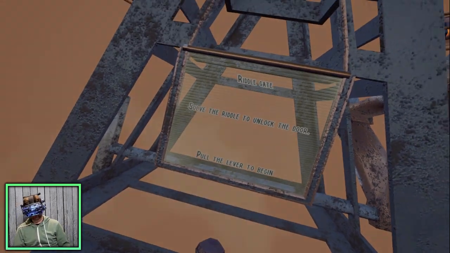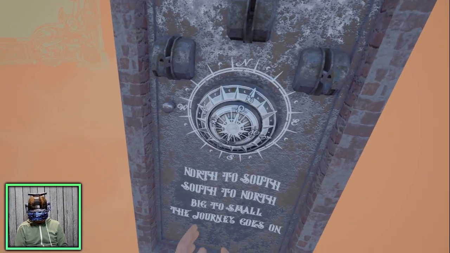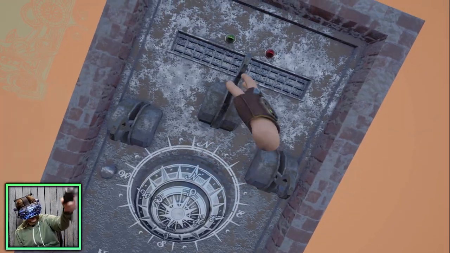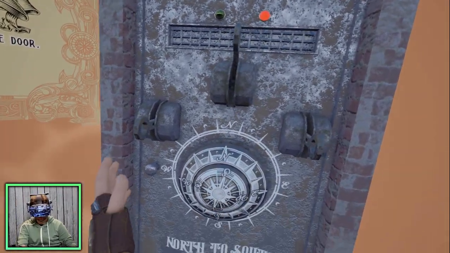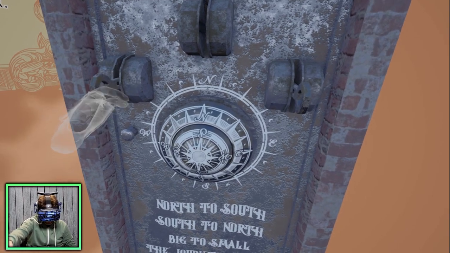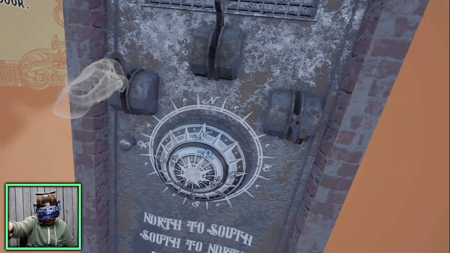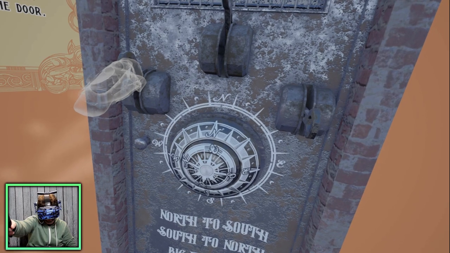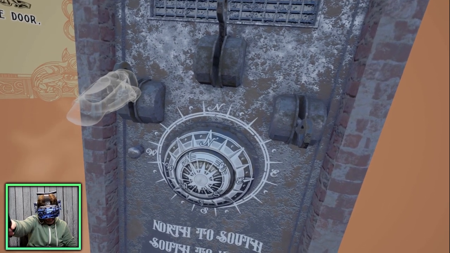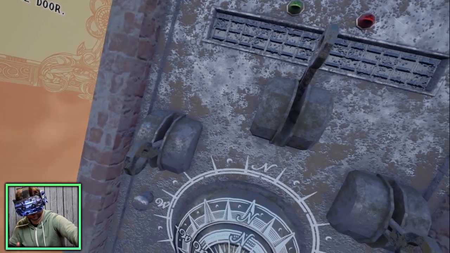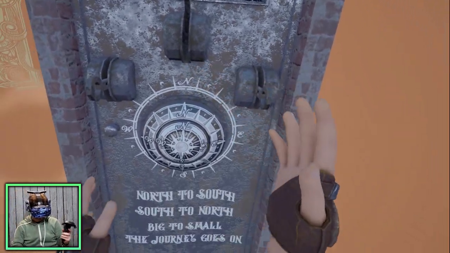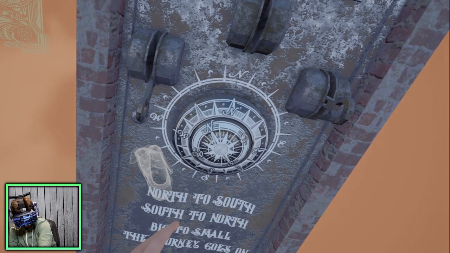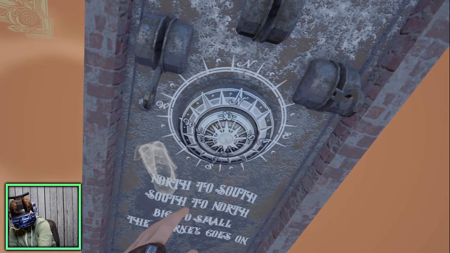Riddle, here we go. North to south, south to north, big to small, the journey goes on. What is that? Oh, that's to confirm it? This controller, yeah, some of the controller's situations are odd. The controller just starts vibrating non-stop, and then I hit the trigger and it stops. Hear that? Welcome to my world. Okay, there it stops. Well, it says north to south, south to north, so should this one be flipped?